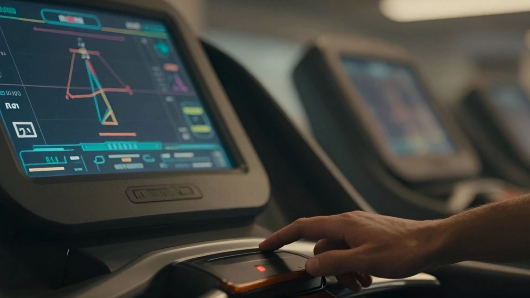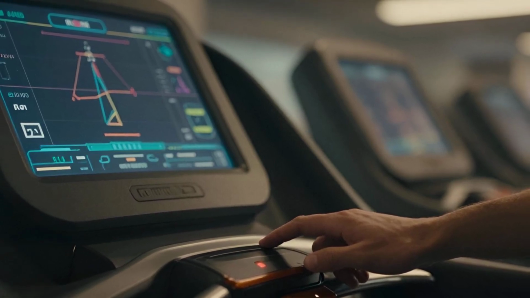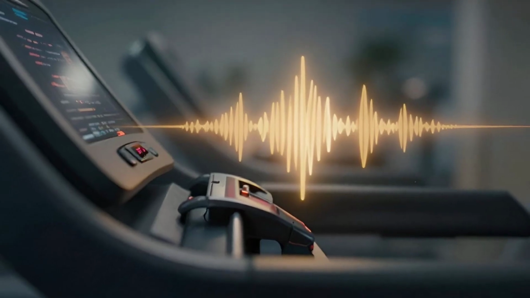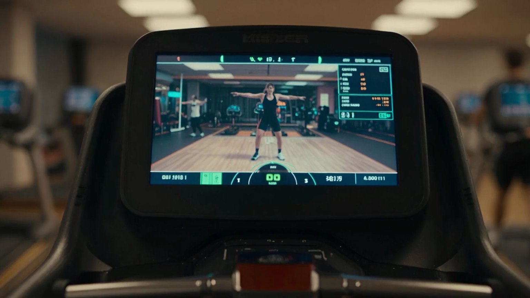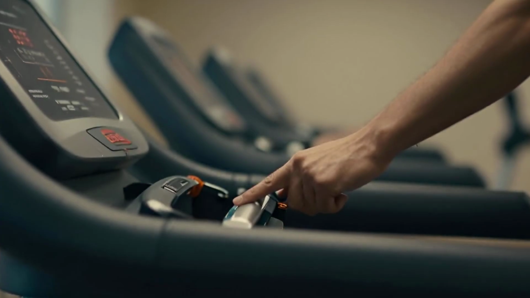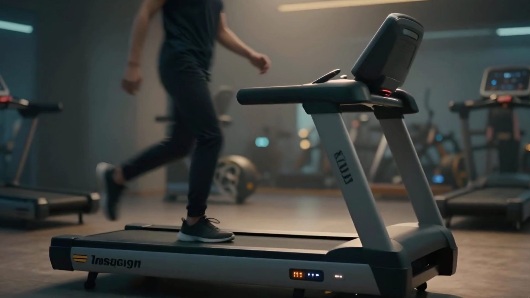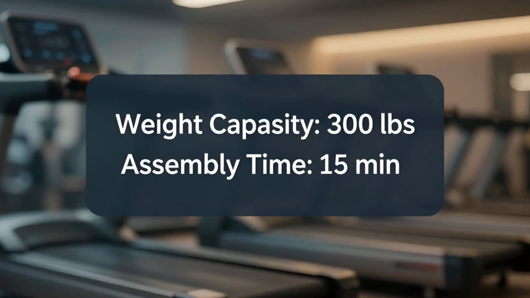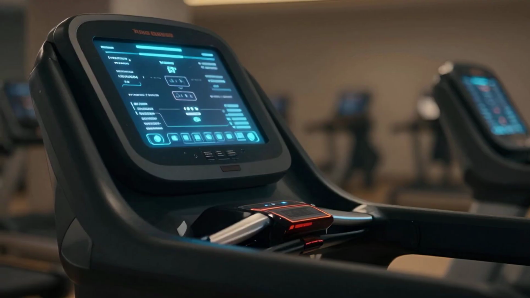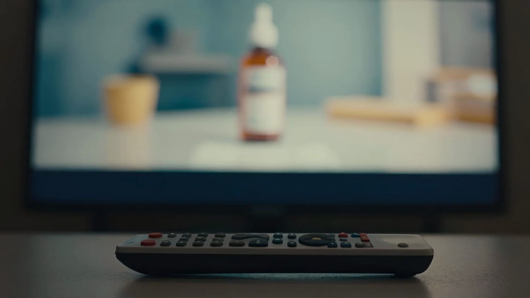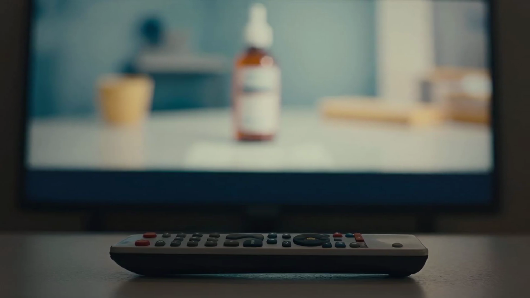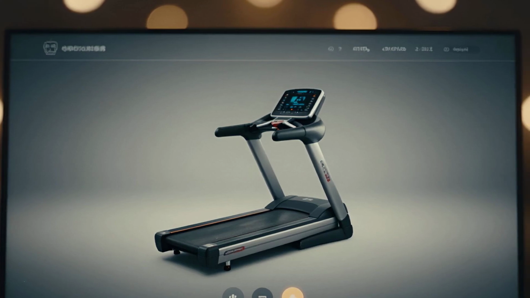Tap the running deck. A 10-second audio walkthrough of the cushioning technology plays. Tap the console. A clip of the interface running a live workout appears. Tap the frame. The weight capacity and assembly time appear as a clean text card. The machine sells its own features, without a spec table, without a product video that nobody watches from start to finish, without a single extra page.